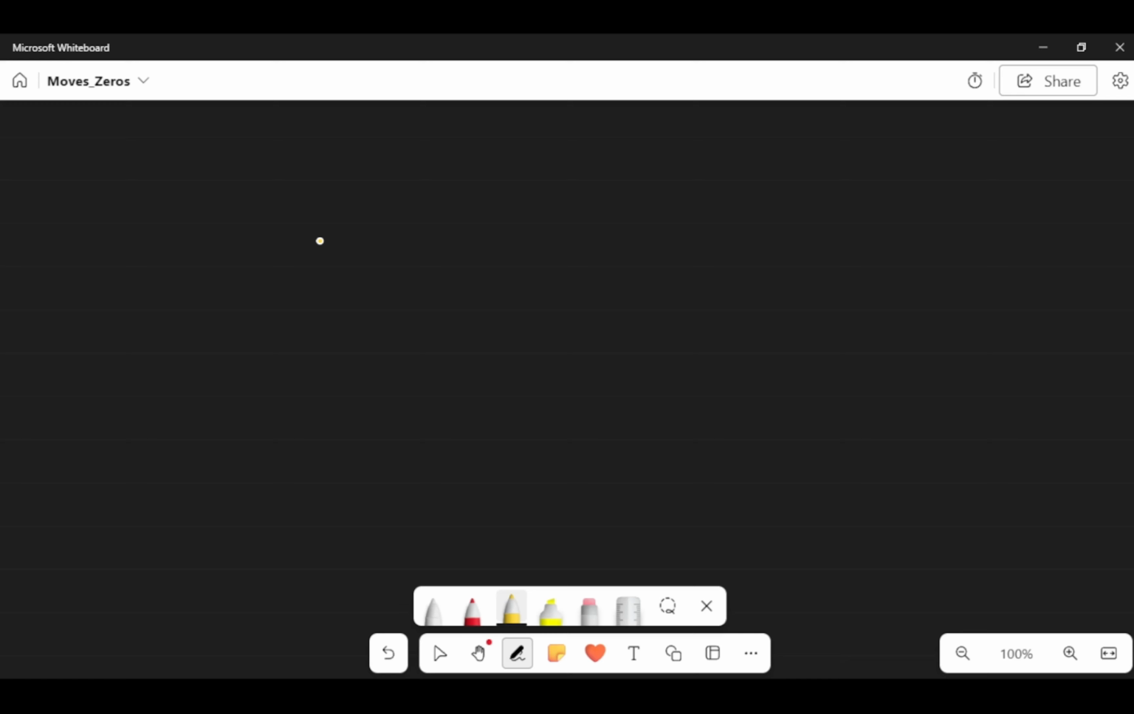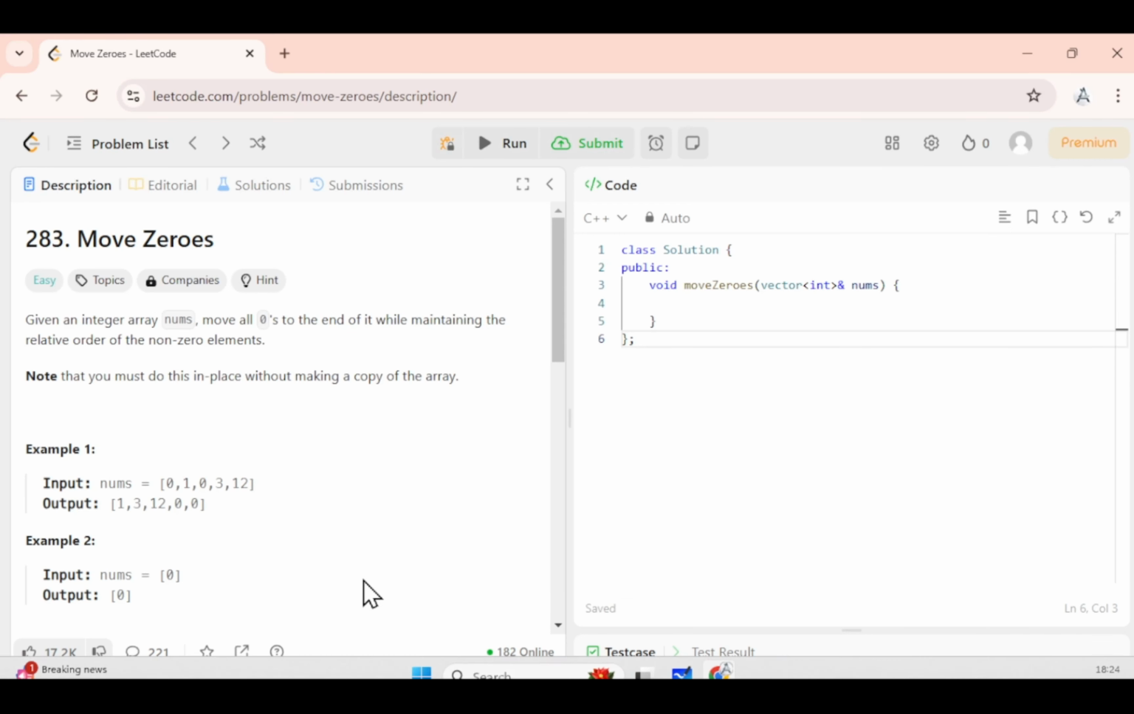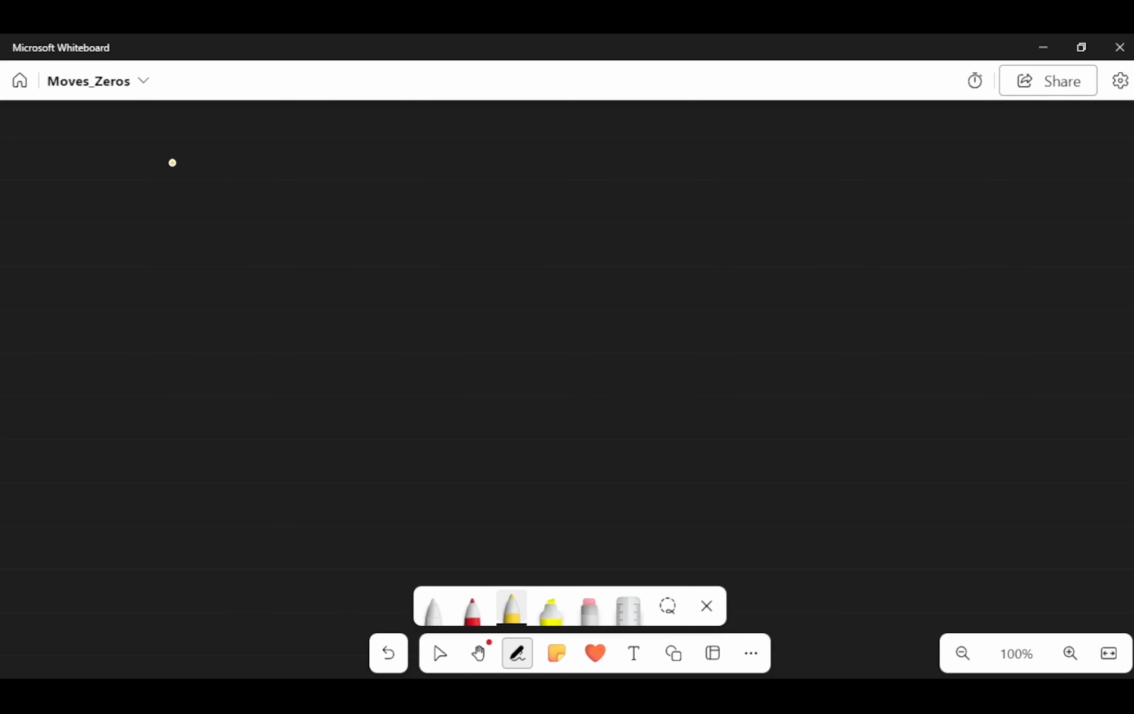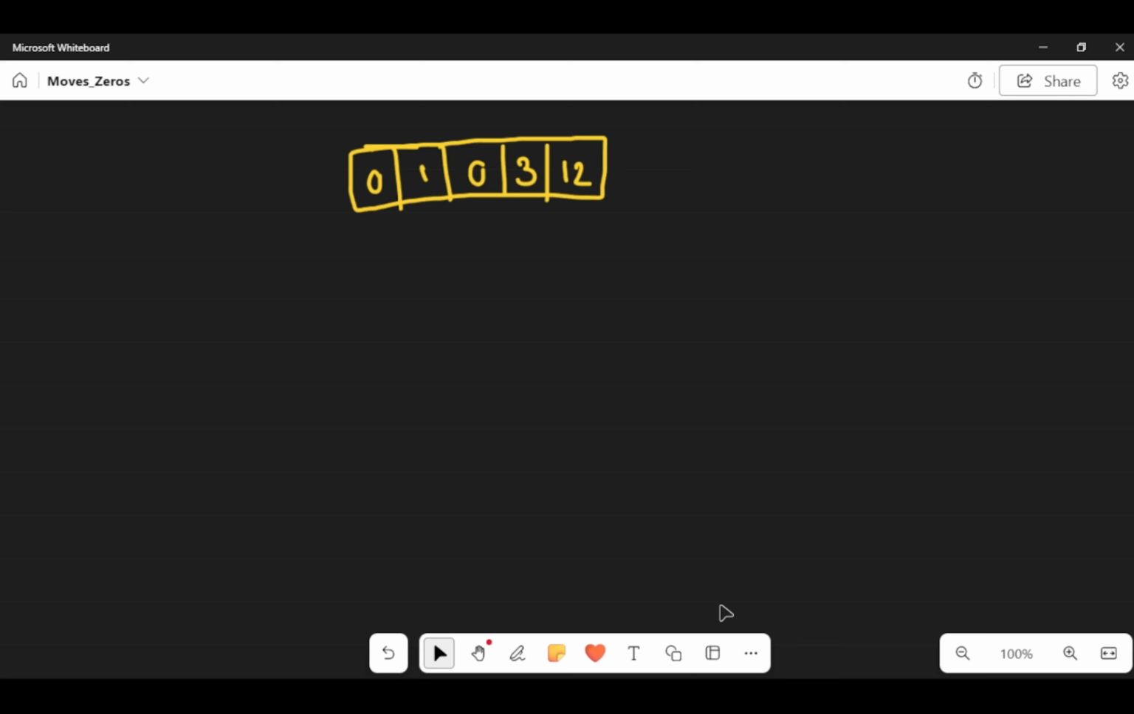In brute force, what will we do? The sample given is 0 1 0 3 12. Let's take this as the array given. This is the array that we have been given. So in brute force, we can solve this problem like this.